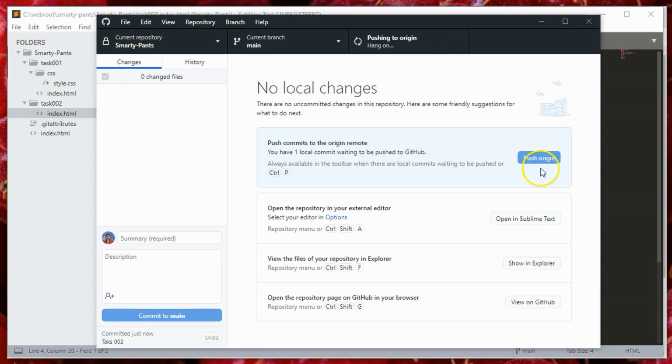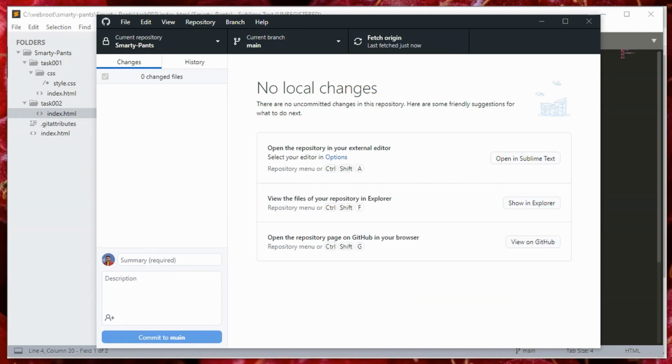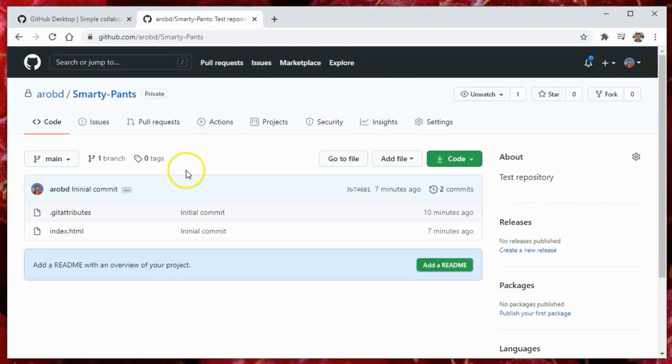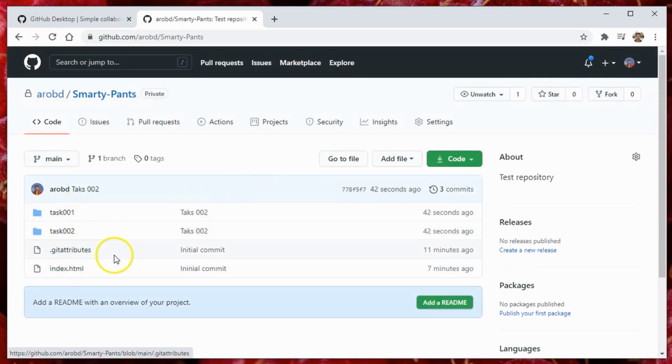When I click push, hang on, the upload is done. Okay, let's go to GitHub. When I reload this page, you can see all these changes.